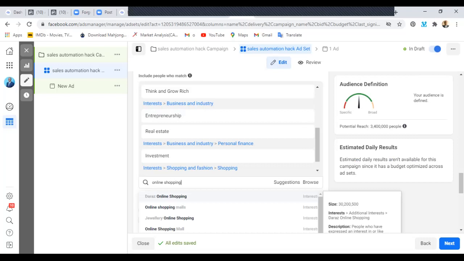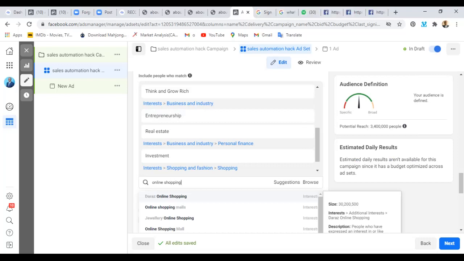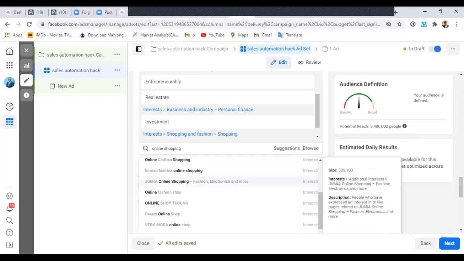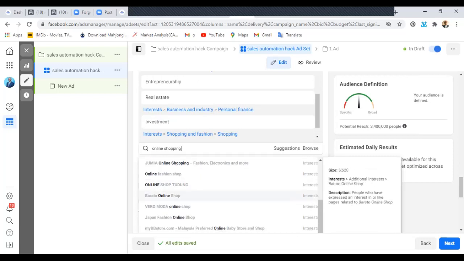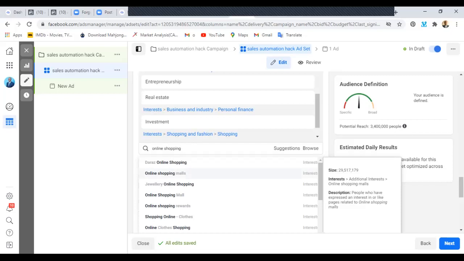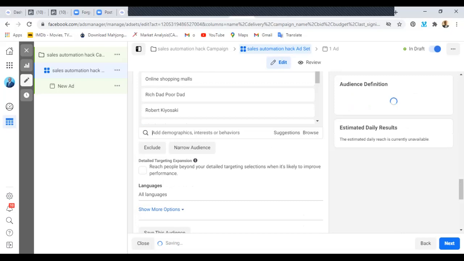Online shopping, you have different options. We have to keep it to what we want. You have to be careful. Choose only the ones relevant to you. So we have online shopper, online shopping mall, so you can go.